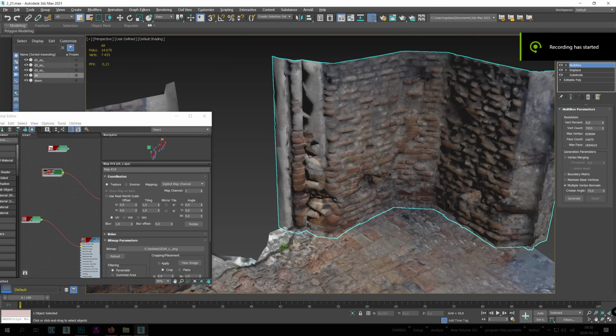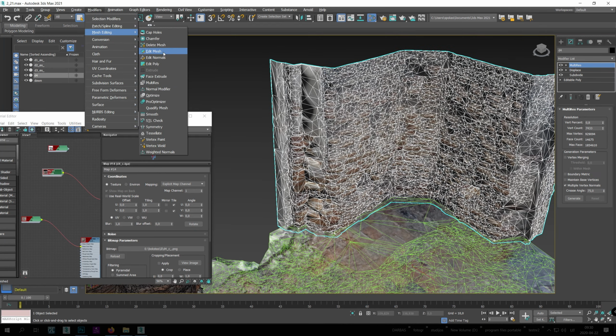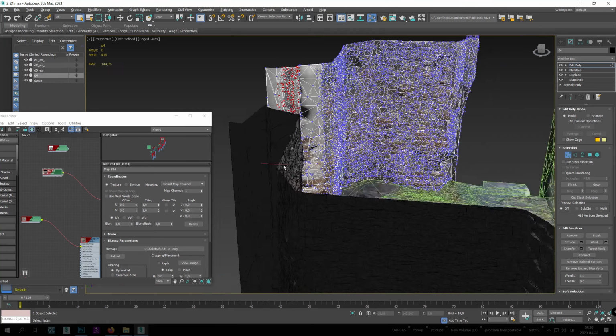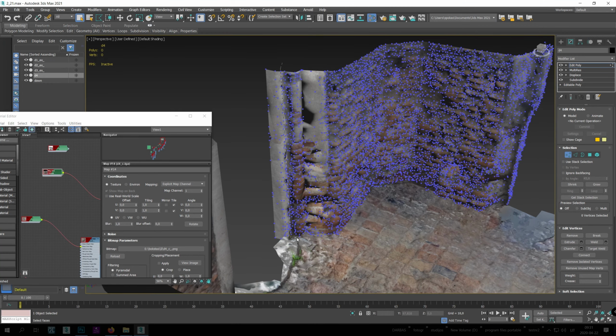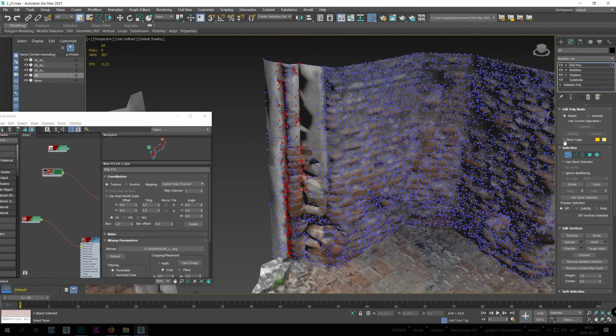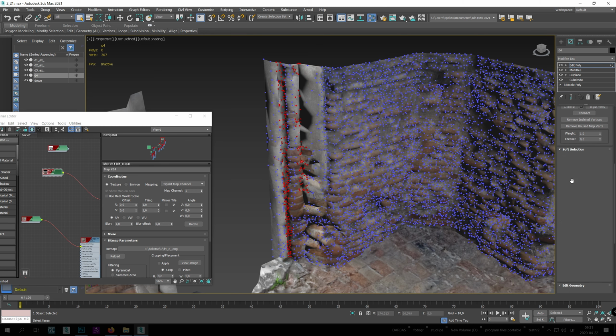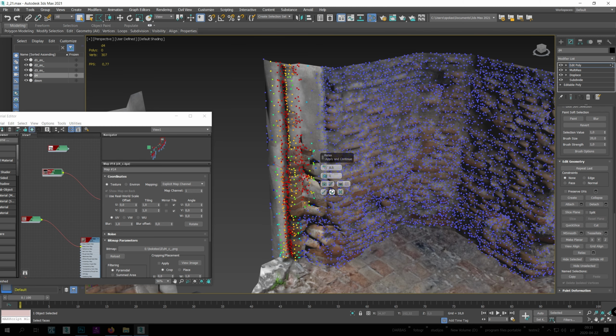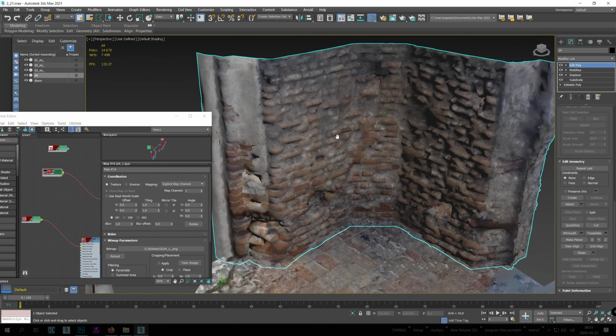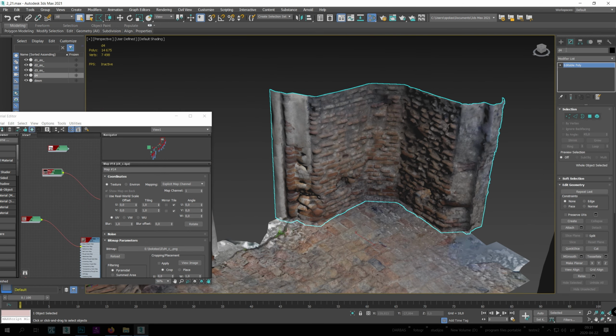Here I have a problem that after I used this map to do displacement, it made all sorts of weird things. So I just selected the polygons, the vertices, and relaxed it a bit. Now export the model.